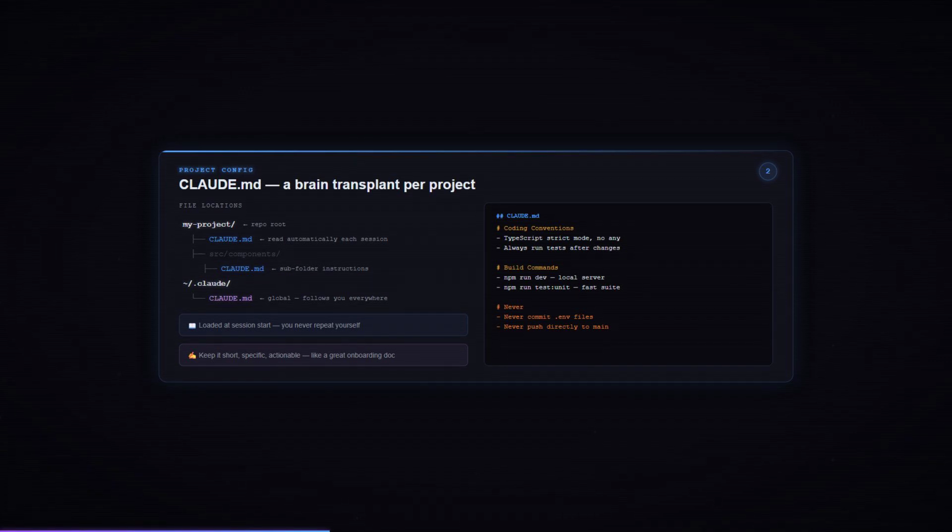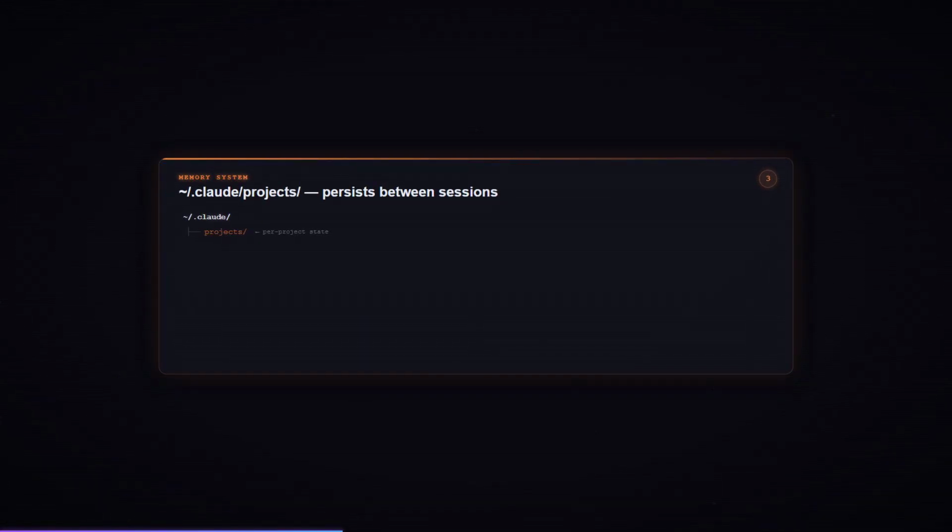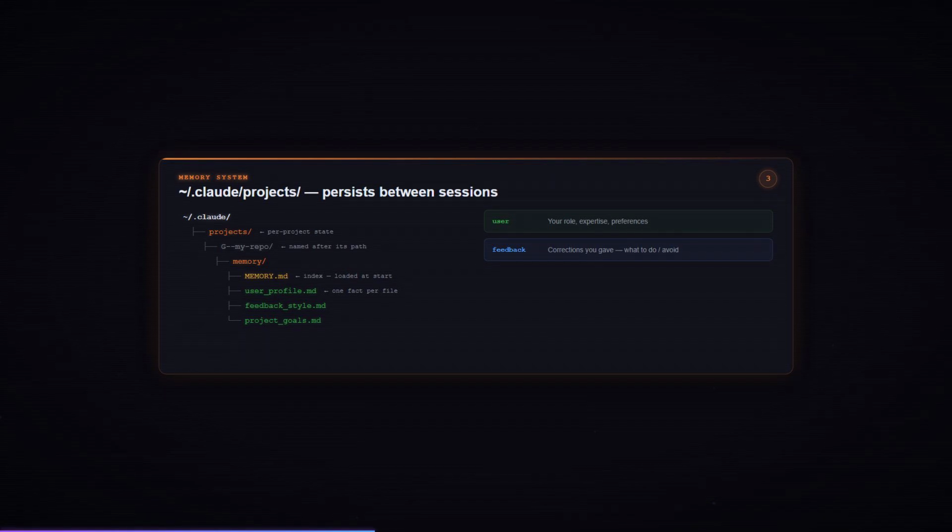Claude also maintains a memory system inside ~/.claude/projects. There is one folder per project, named after its path, with markdown files that persist between sessions. This is how Claude remembers who you are, what you are working on, and what feedback you have given.